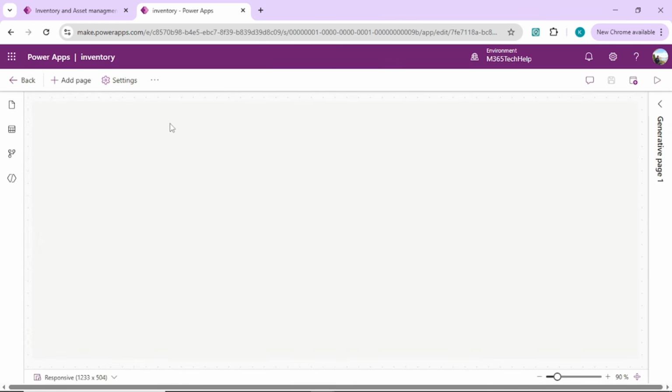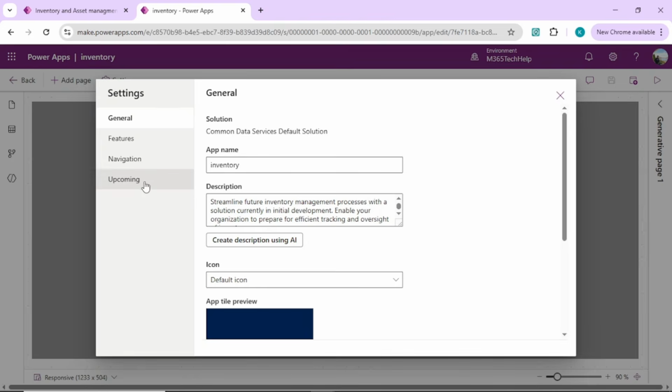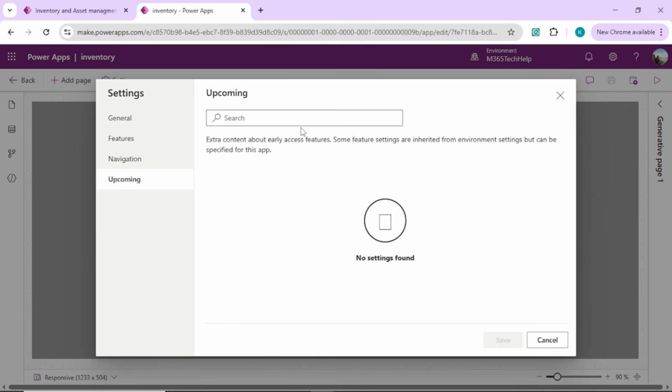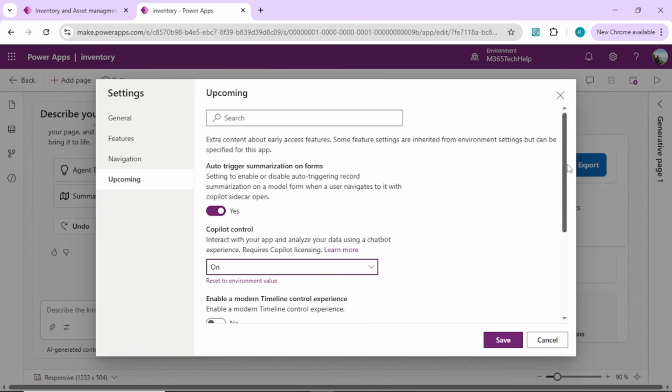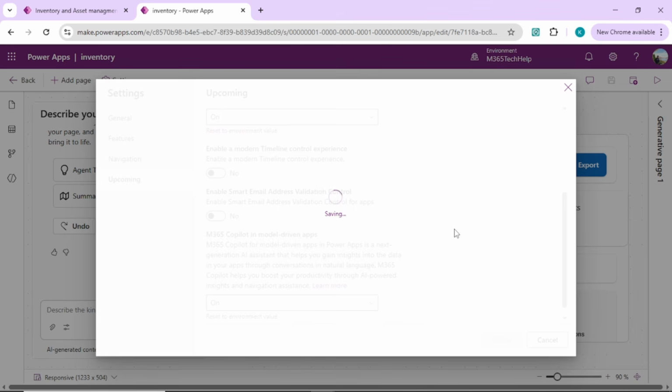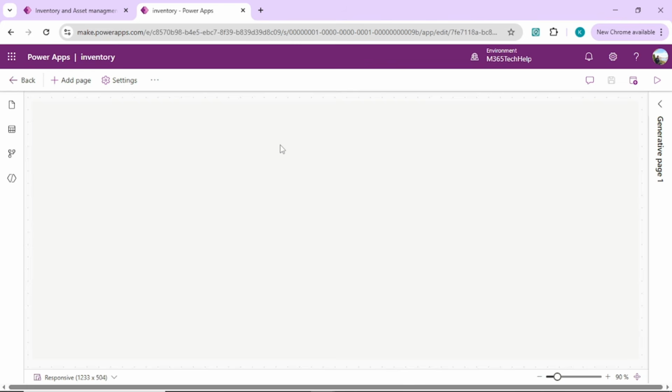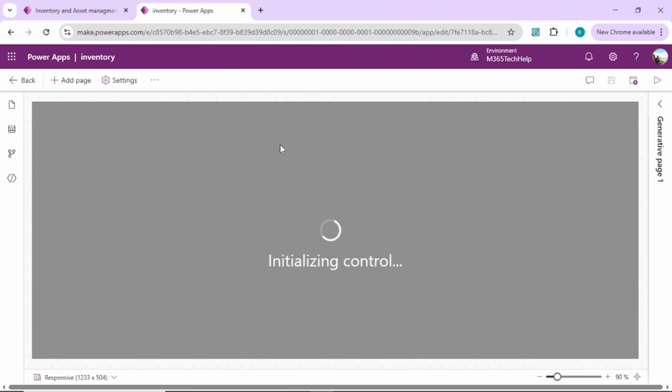Once you open the app, make sure that we have upcoming features enabled for Copilot for this app. So I can go to settings. It will give me the upcoming section, and there just search for Copilot and make sure that you have this Copilot control turned on, and save the application. This will let us have the Copilot button on the right hand side, which we can use to interact with our agent. So now we can build out any Copilot agent.